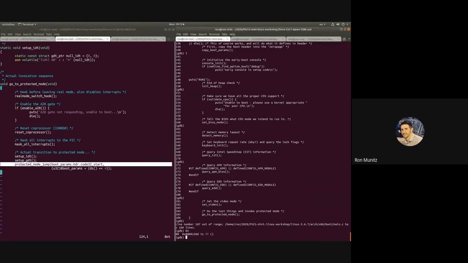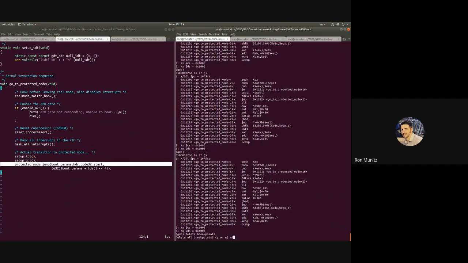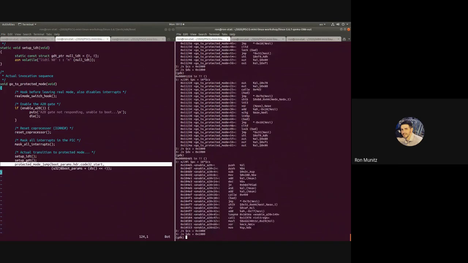And let's go ahead and do some single steps here. So now we need to get rid of the breakpoint because GDB likes doing problems. We'll delete them.